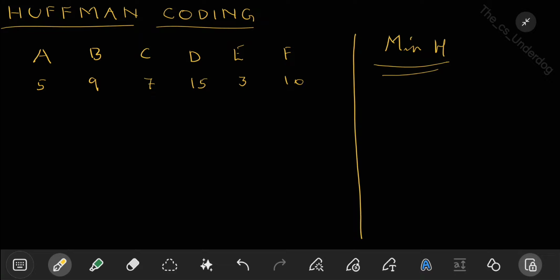So what I'll do is, for easy understanding, instead of drawing a complete min heap here, I'll try to put all these in ascending order. So if I put in ascending order, the advantage is you'll clearly see which is having the lowest frequency, which is having the largest frequency.